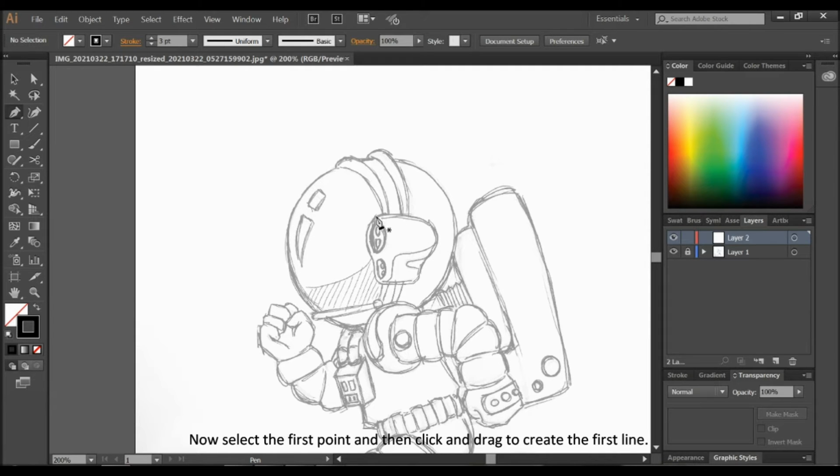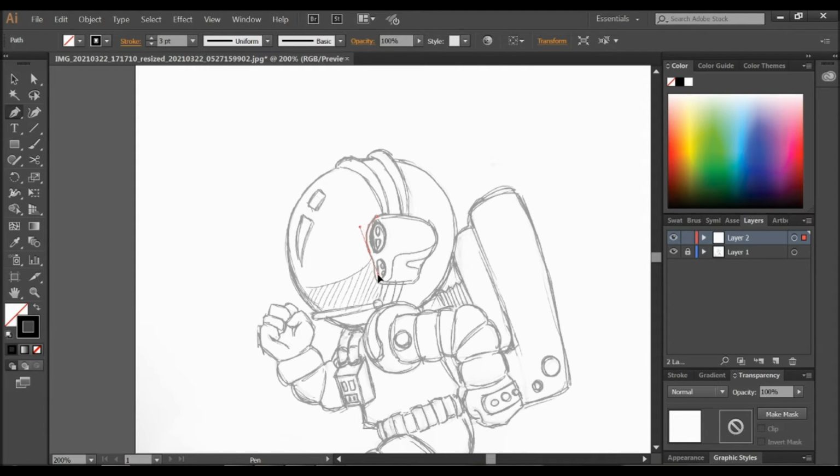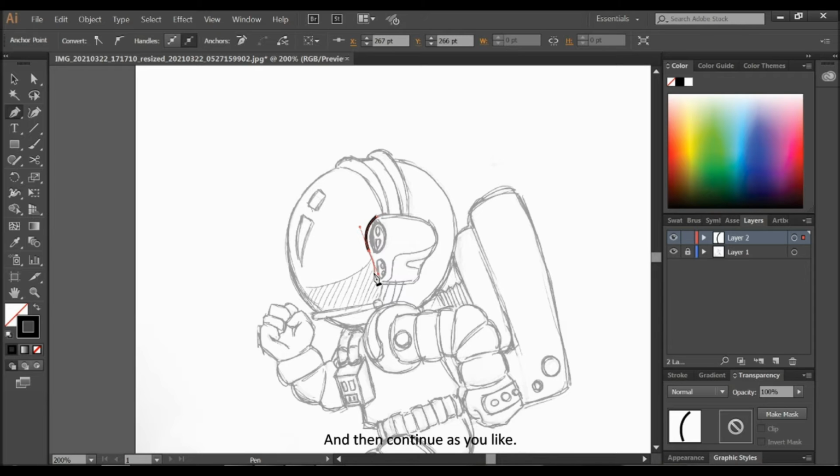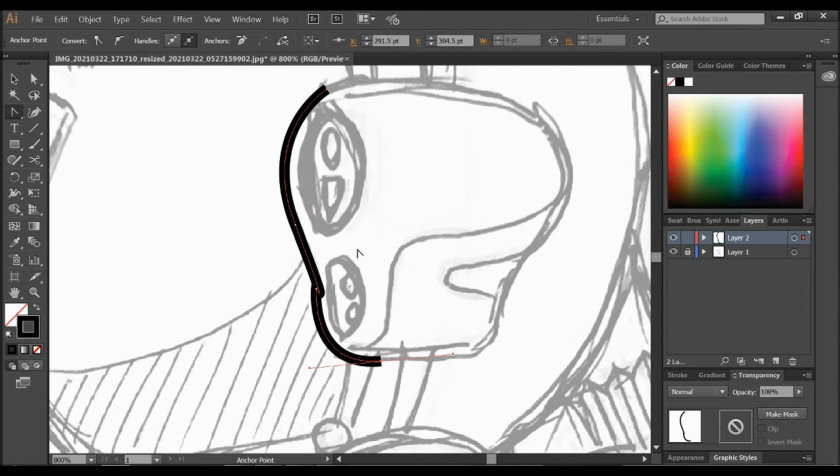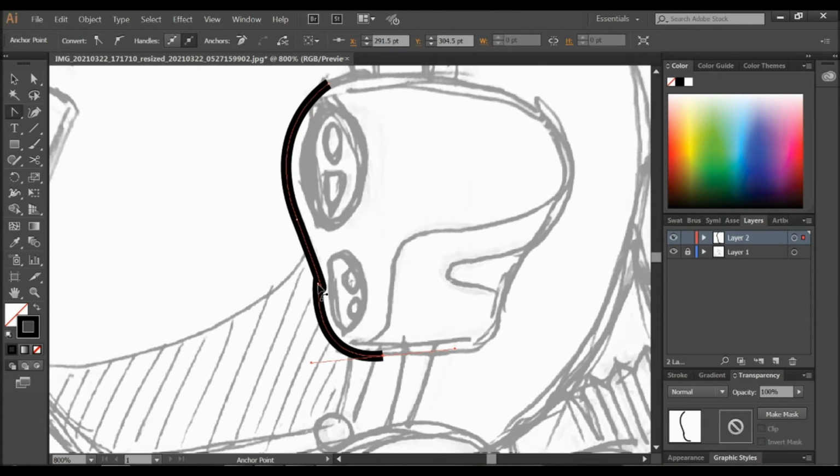Now select the first point and then click and drag to create the first line. And then continue as you like. Control-clicking and dragging on an anchor point allows for adjustment on where to position it better. From time to time, errors are made but can be reversed with Ctrl-Z or undo. Each anchor point has handles that can be adjusted accordingly.